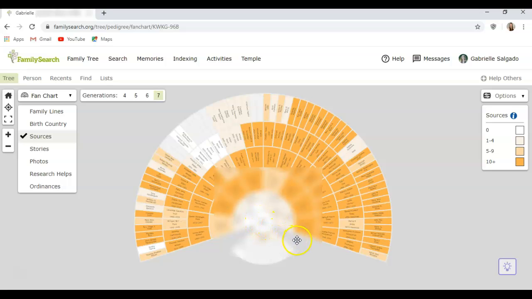If the person is alive, then it's harder to find sources. Myself, my parents, and my grandparents are all alive, so that's why we don't have very many sources. It's just privacy and protection. They don't want identity theft occurring, and that is why it's harder to find sources for living people.